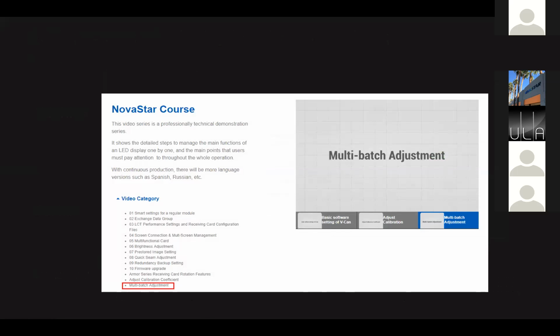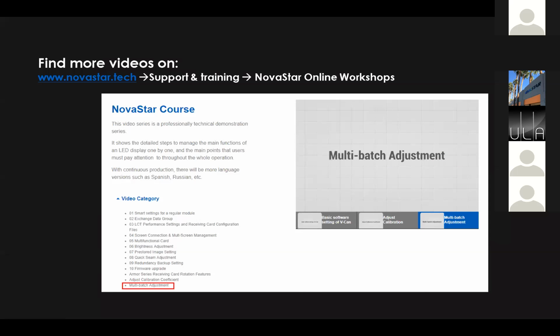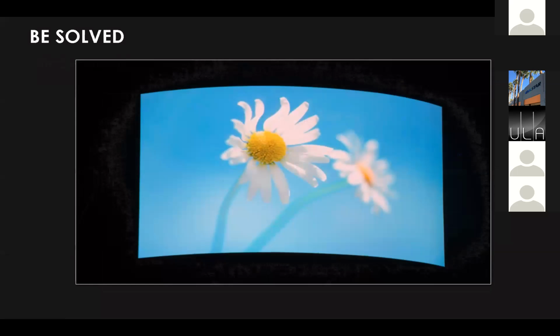And for this multi-batch adjustment, you can also find it on our web, NovaStar.tech, also under support and training and online workshop. And if you have checked all of these reasons, I believe the problem will be solved. And also, if you still have this issue, just contact us.